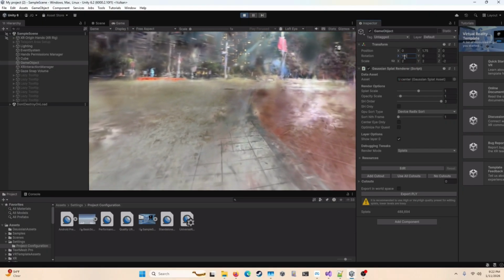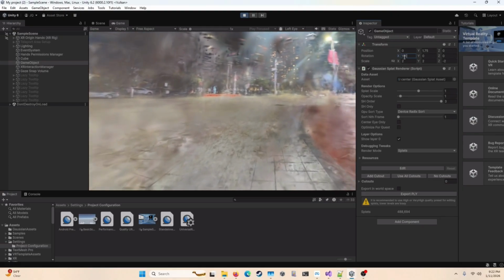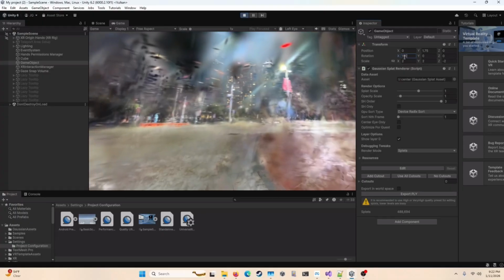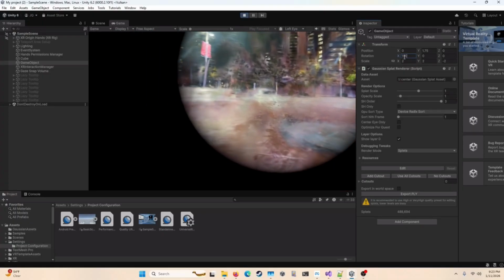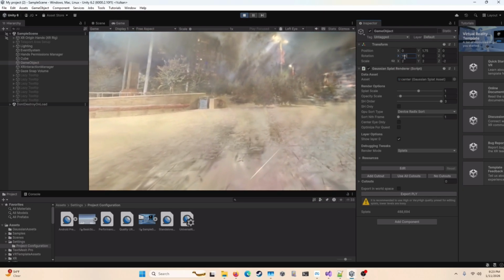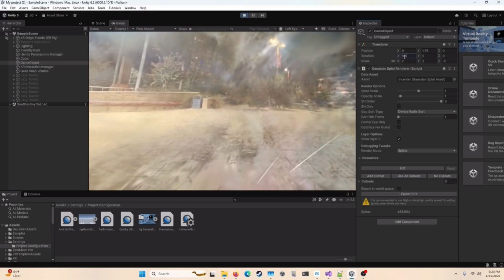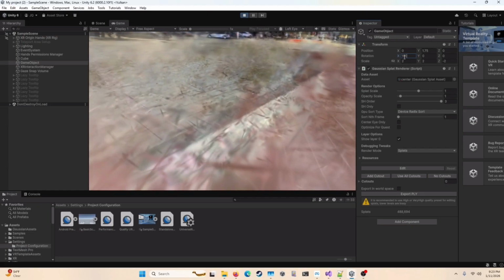But anyway, that's all for my tutorial right now on how to set up and use the Gaussian splats in URP. And I will say a quick word about the Gaussian splat software I was using at the end of this. But after that, you're on your own.